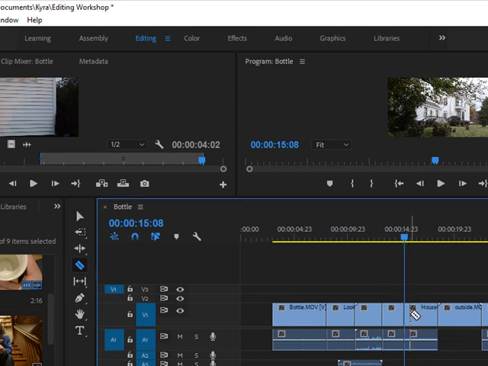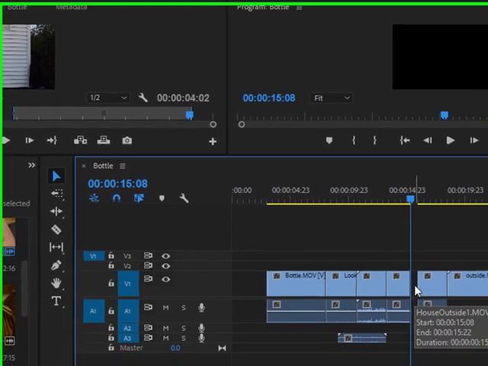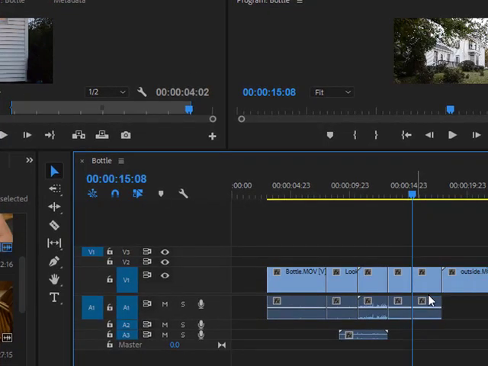Or if there's a section I want to cut out, I'm going to make two razor cuts, go back to my normal selection tool, select that section, and just hit delete on my keyboard, and right click, ripple delete, and that gets rid of that.